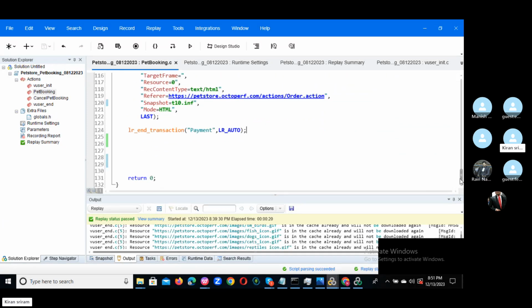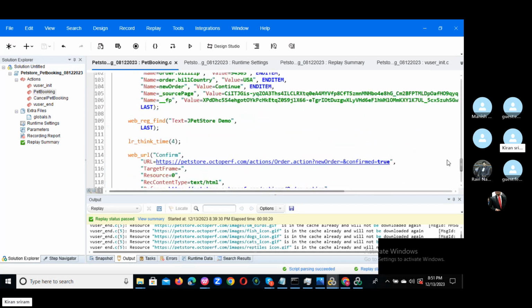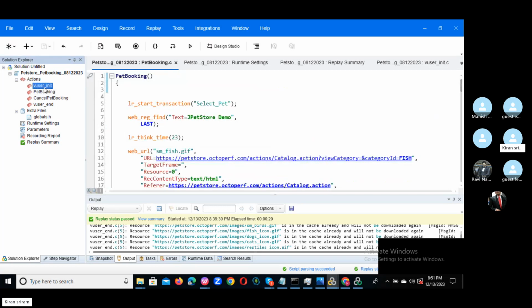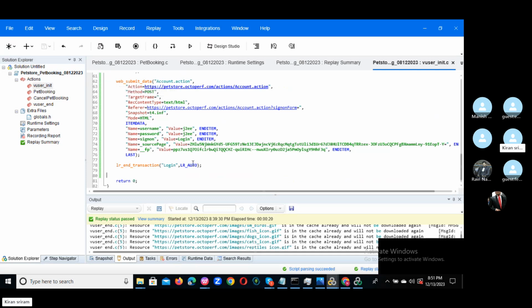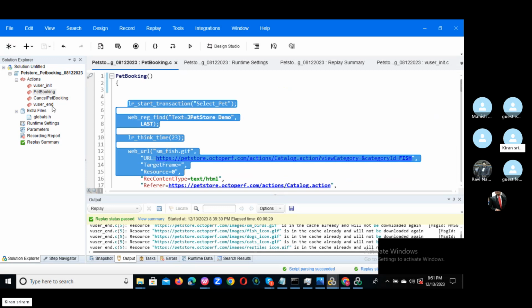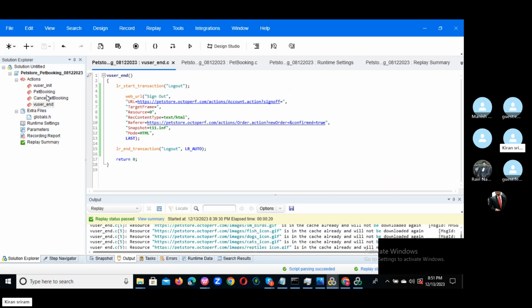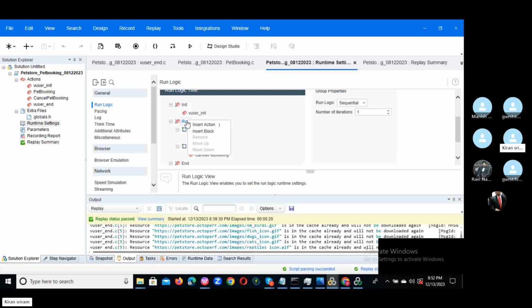Does anyone have any doubts regarding today's class? So what I did is create the actions. As per our user init section, I put the launch and login sections and the booking scenarios we have, and in the user end section, I put the logout section, and I executed it. I also created the block in the runtime settings in the run logic. That is today's topic. This is a very important concept, and in interviews they will ask how to create the block. If I want to execute some pet booking action this many times, and another one that many times, how can you do it? Using the run logic, we go to the runtime settings in the run logic. There we can create the first block. In that block, you need to insert the action, and you can give how many times you want to iterate.